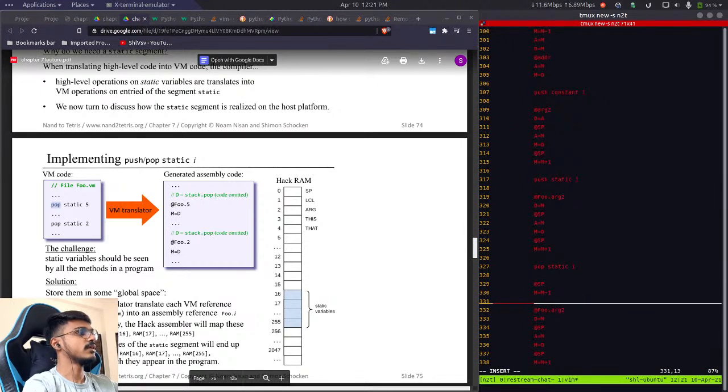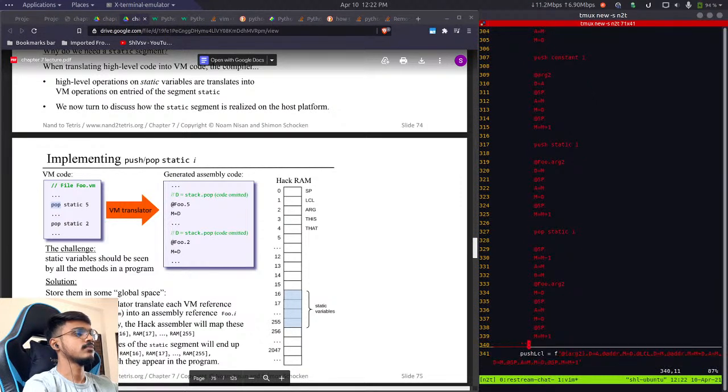So after we have decremented it, we'll do a is equal to m and d is equal to m, so that we have the value of the top of the stack. Now we'll select this arg2, and instead of doing d is equal to m, we'll do m is equal to d, so that we have the value of that popped thing inside this, and we don't need to carry out the remaining steps.